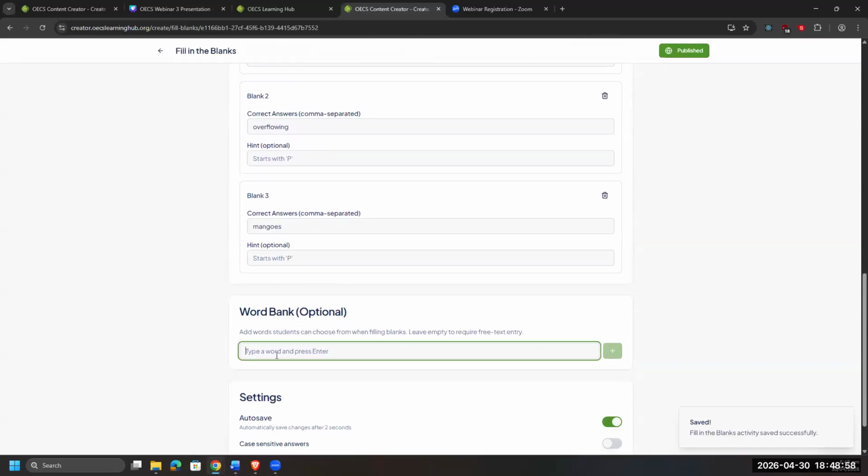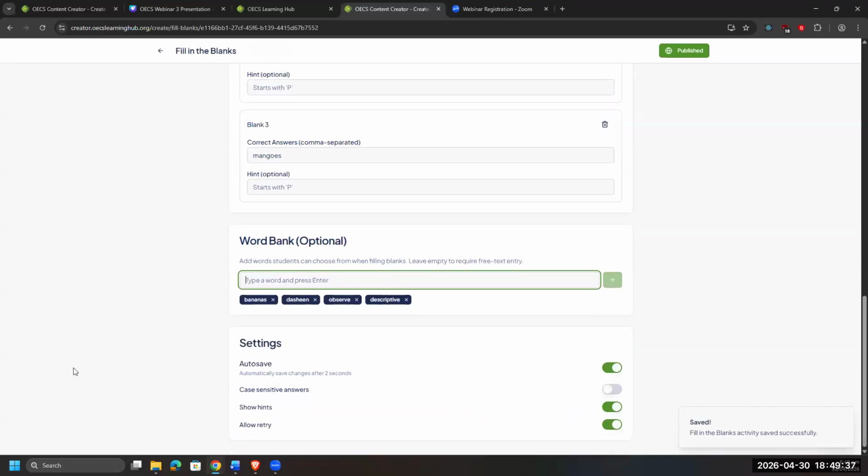The other way I can actually do this is by using the word bank. So with the word bank, I can actually type words that I want the students to be able to drag and drop into our blank spaces. So bananas, dashing, observe, and descriptive. So these would be our words.